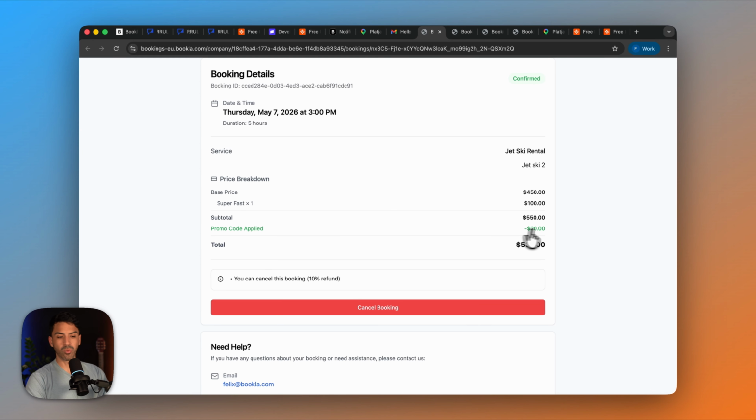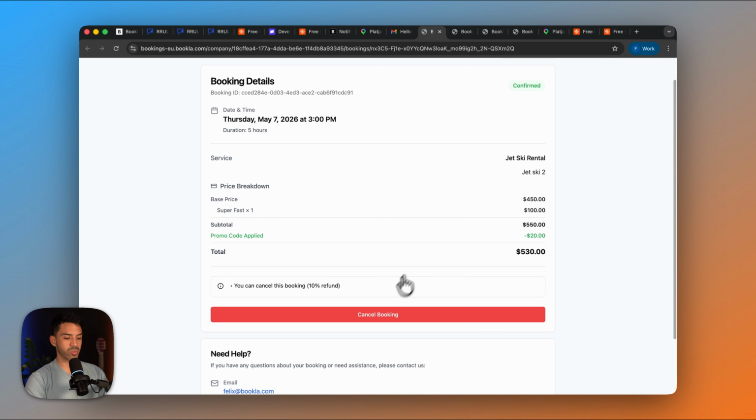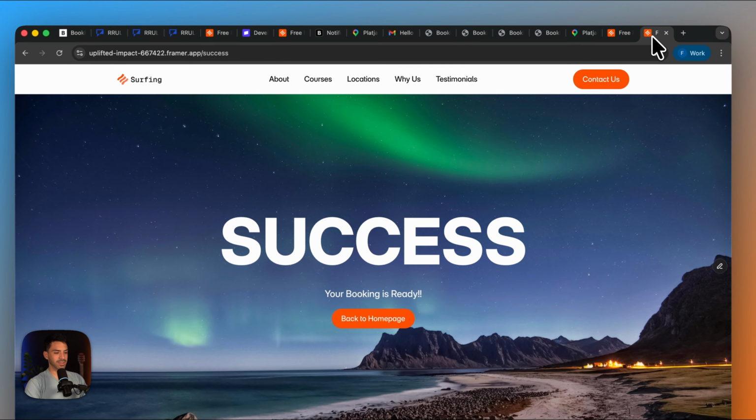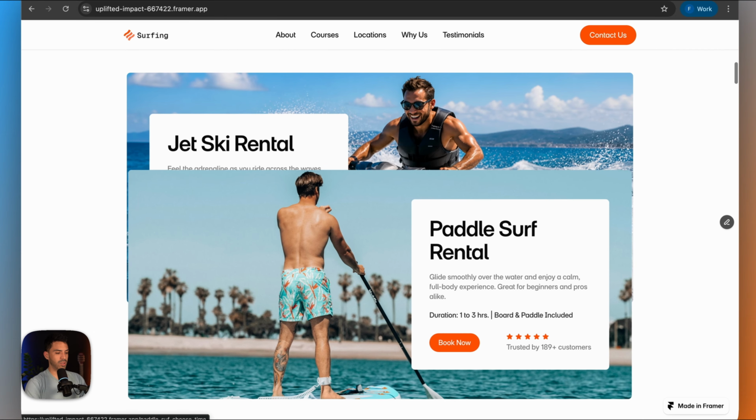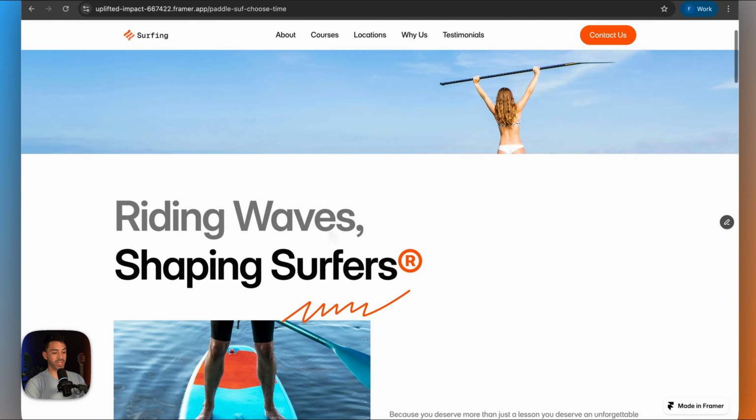530 euros. We use the promo code right there, and we can again cancel this. You can cancel this booking with only 10% refund, by the way, because this is too soon. This is less than 24 hours. So everything is working perfect. Let's keep checking out the web. That's one there. What about the paddle? The paddle was the tricky one, right?